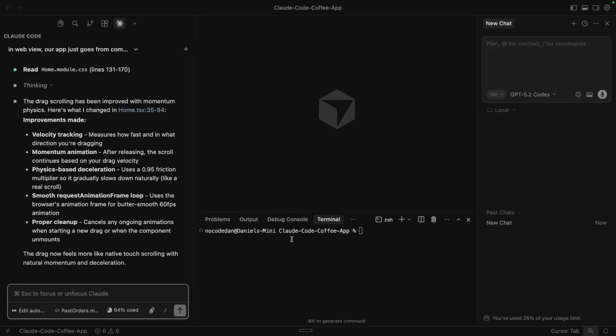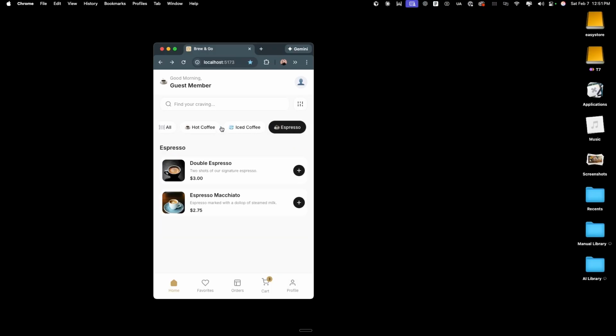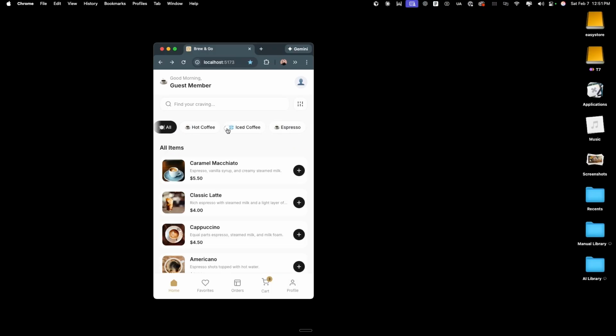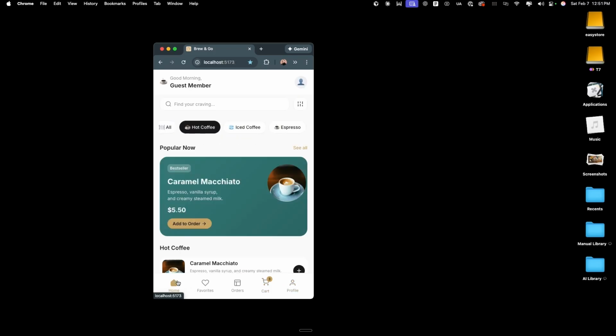Okay, it says it's changed some things. All right, let's go back, refresh. The drag still isn't quite as smooth, but we'll come back to that. I'm not going to get hung up on just the drag, because again, the scroll is really smooth. Favorites looks good, everything. Okay, so it looks good on mobile.